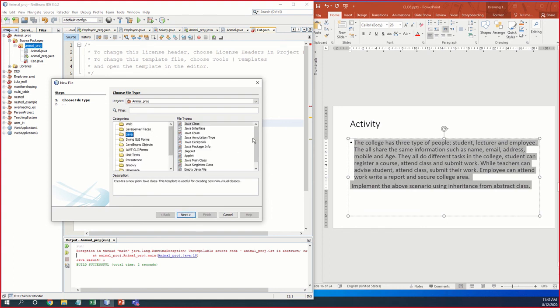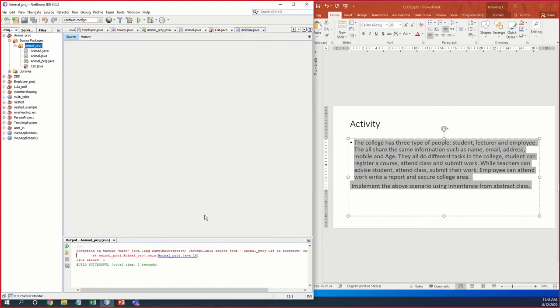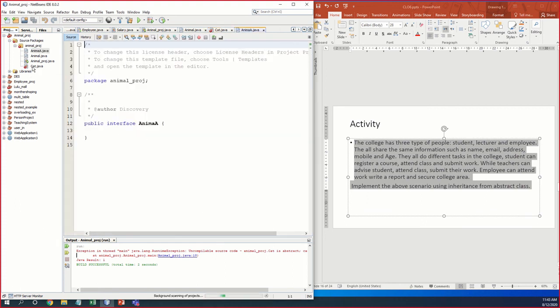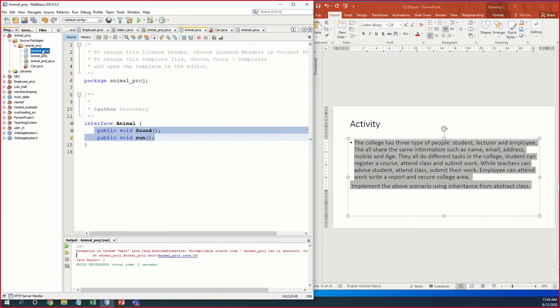Maybe there's some, no, there is no hi. Java interface. You can also say Java interface instead of Java class. You can say Java interface, and let's say animal A, and I'm gonna make it like an interface. So you can do that either way. Okay, I can copy these things and put it in that one. It is the same if you change it. It is exactly the same.